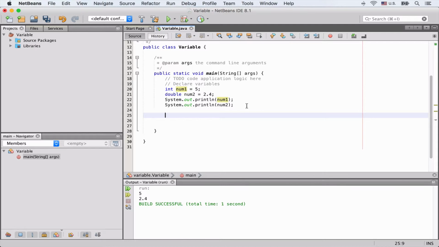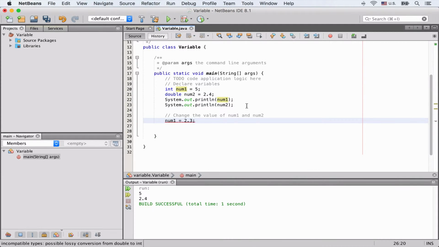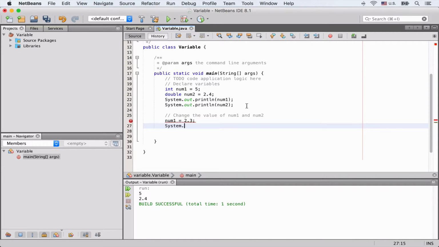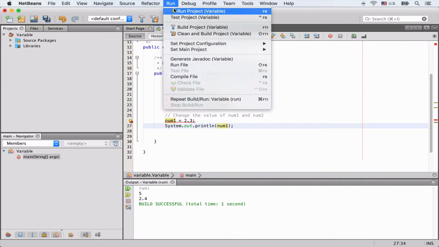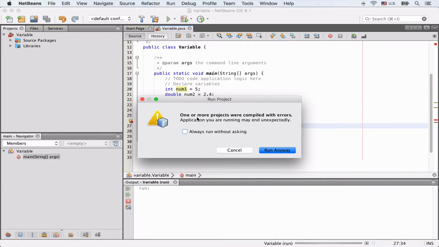Next, I will do some more examples. Now I want to change the value of num1 and num2. I will do num1 equal 2.3 and print it to see what happened. Okay, run it. So we have: one or more projects will compile with errors. Application you are running may end unexpectedly. So now I want to cancel it.